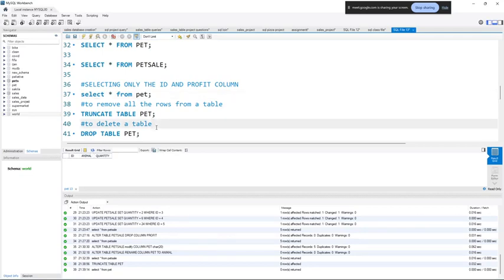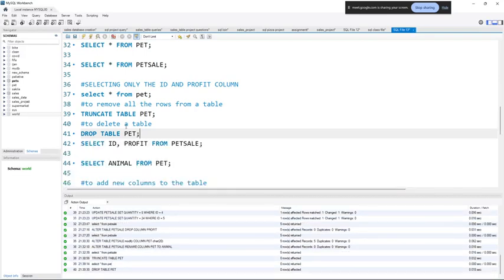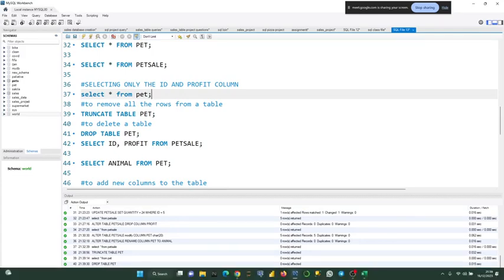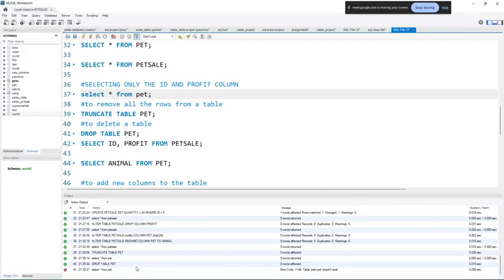But what if I want to delete the whole table, including the headers, everything? How do I delete it? I drop table called pets. So if I drop this table called pets now, it has gone. And if I select everything from pets now, can you see? It's showing an error because it's telling me that the table pet does not exist. So it has deleted it. I've deleted it, and I'm still saying select star from pet. So the table does not exist.